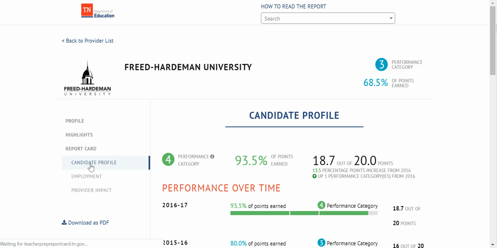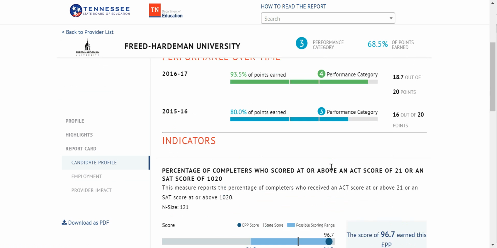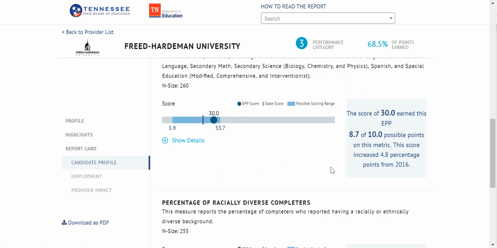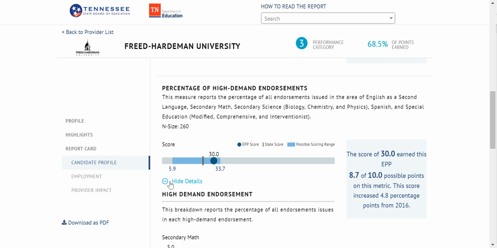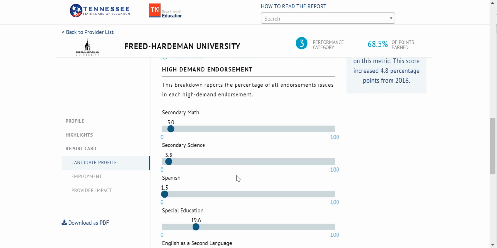I can now look at the 2nd indicator, which tells me the percentage of completers with high demand endorsements. For specific endorsements, I can then click on the Show Details link and see the percentage of total completers that are within each area.